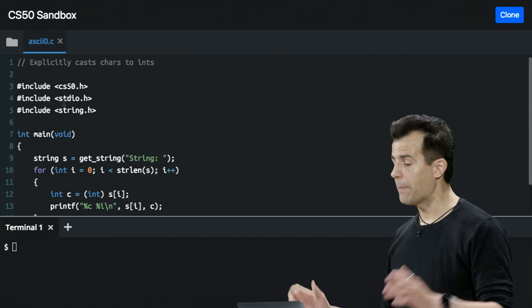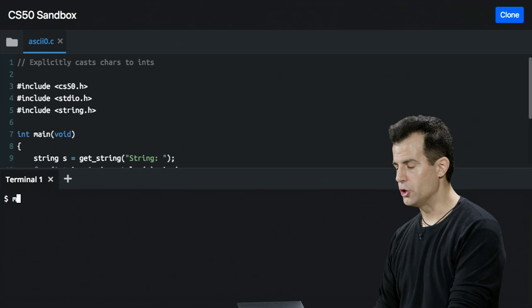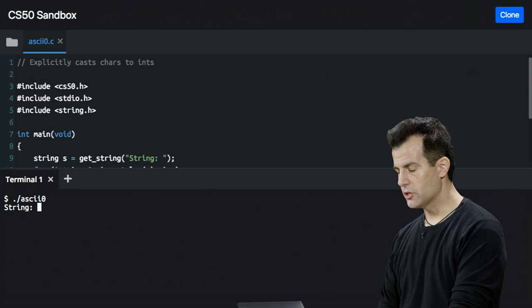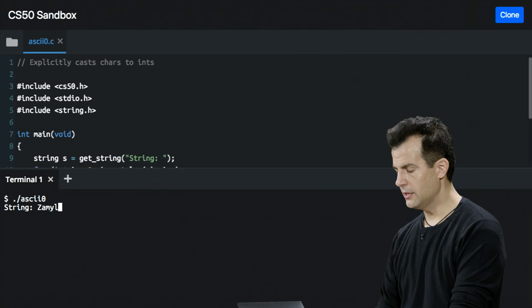Recall that ASCII is the mapping between letters and numbers in a computer. And notice what this program is going to do. Let me go into this folder. Make ascii0, ./ascii0, enter. The string shall be, let's say, Zamyla, enter.